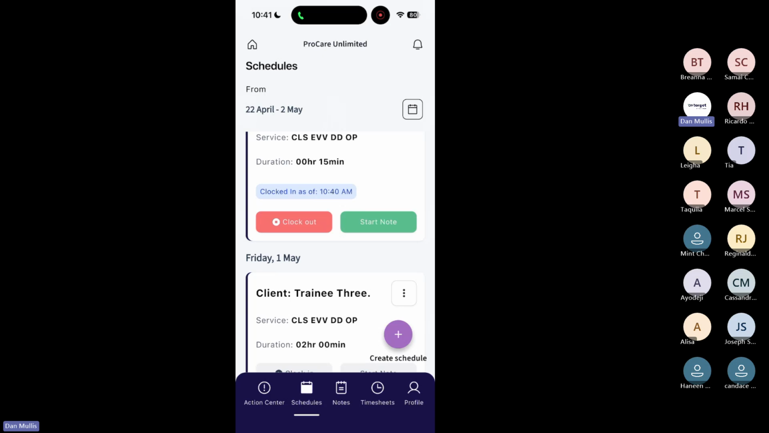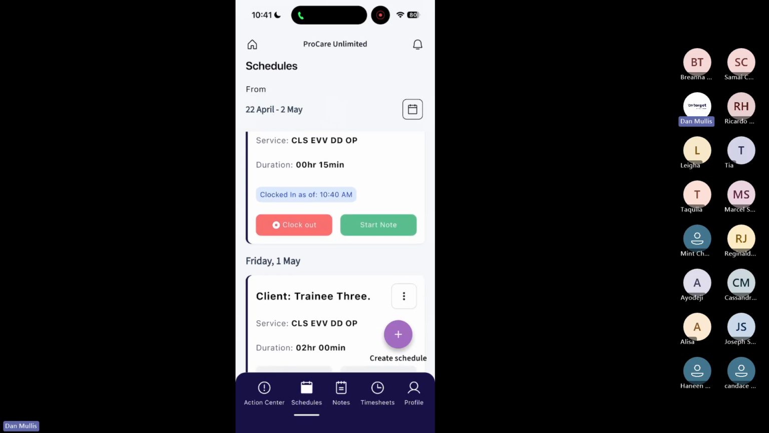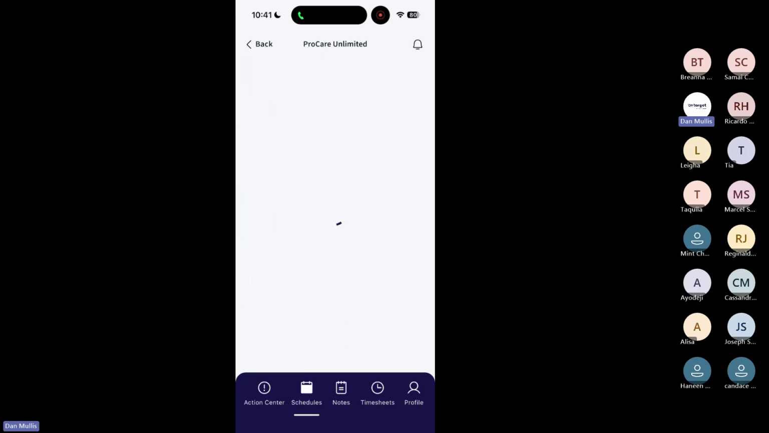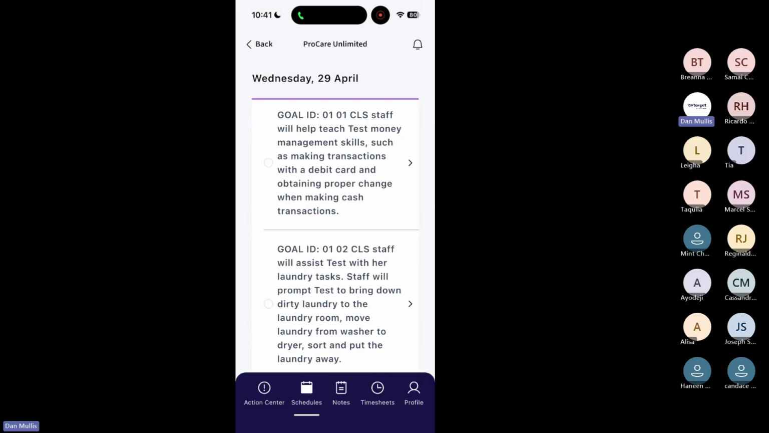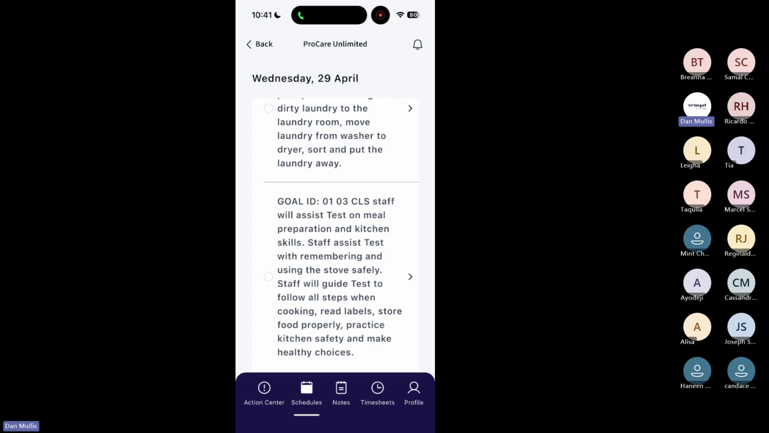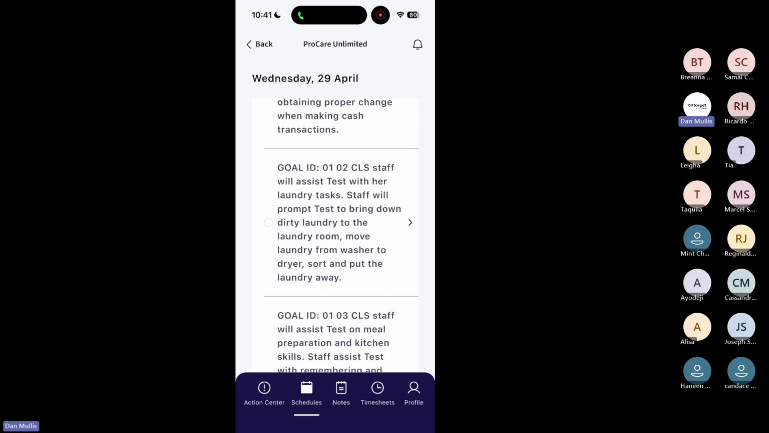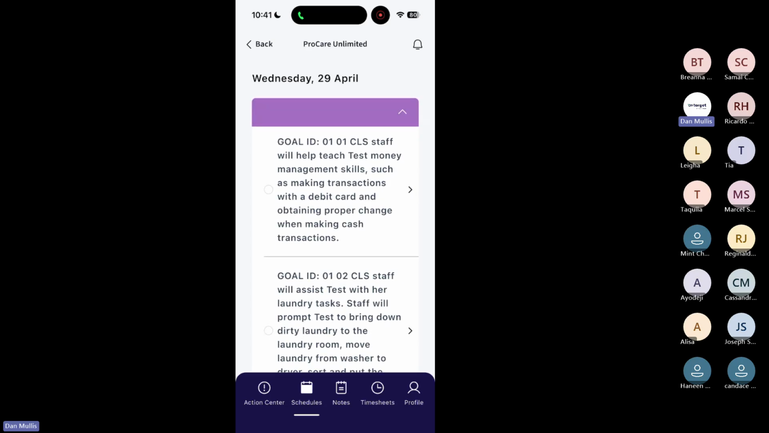Okay, super easy to do. Right beside clock out is a start note. I'm going to click on that. This should already start looking familiar, because we saw these exact same goals on the desktop. We saw the money management goal, the laundry goal, and the cooking, meal prep goal. So to start completing my goals, marking my interventions and assessments, super easy.